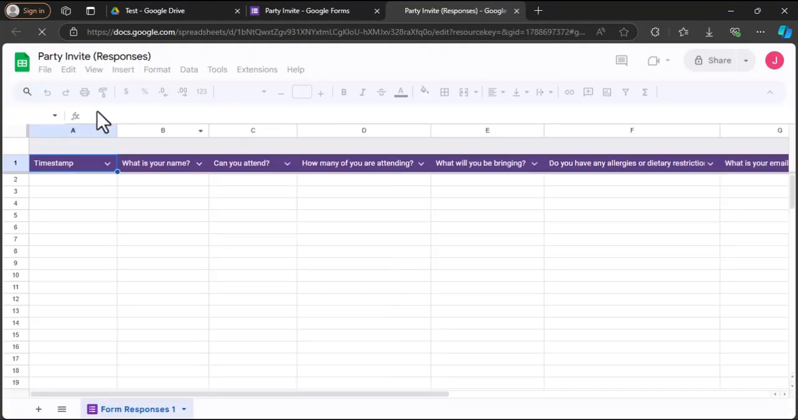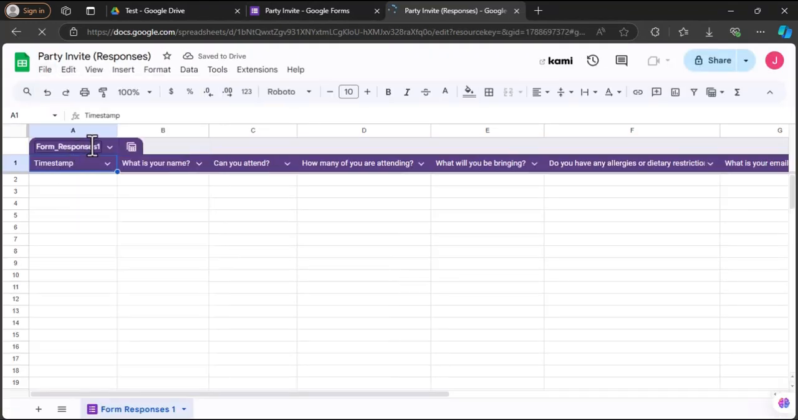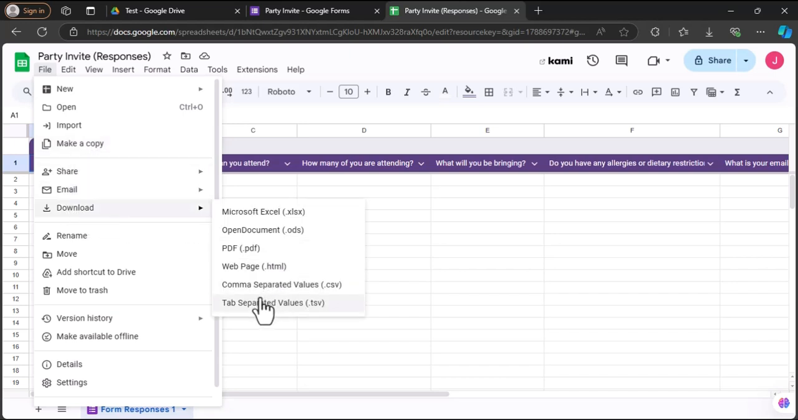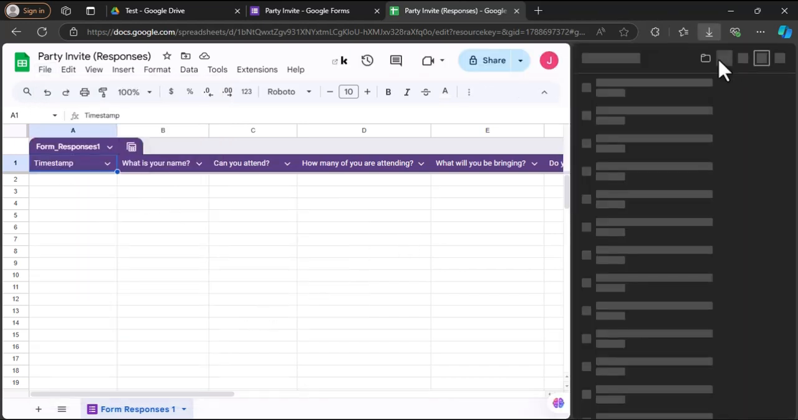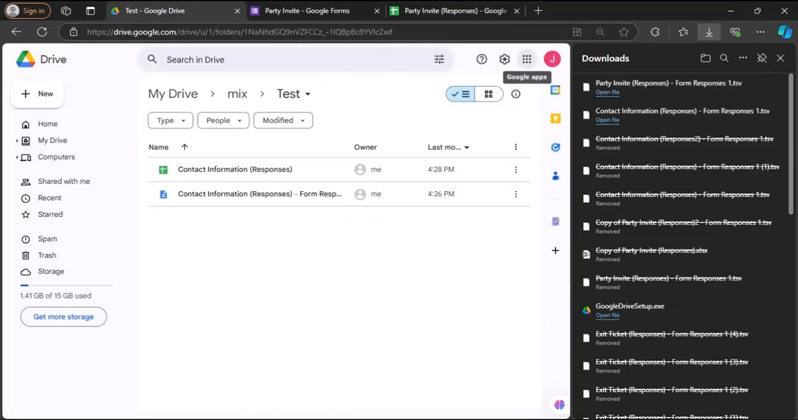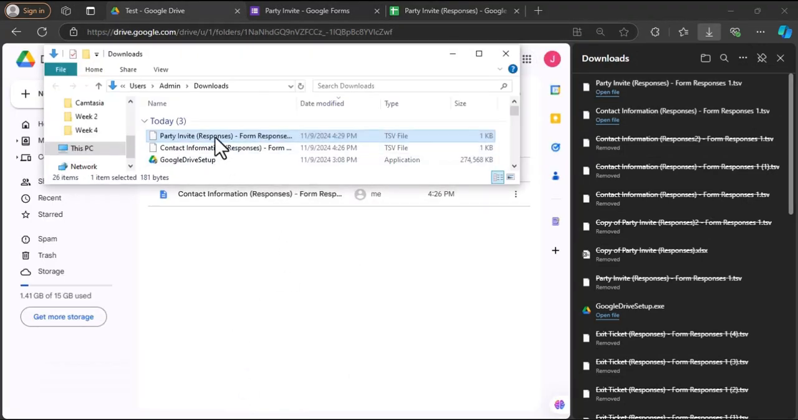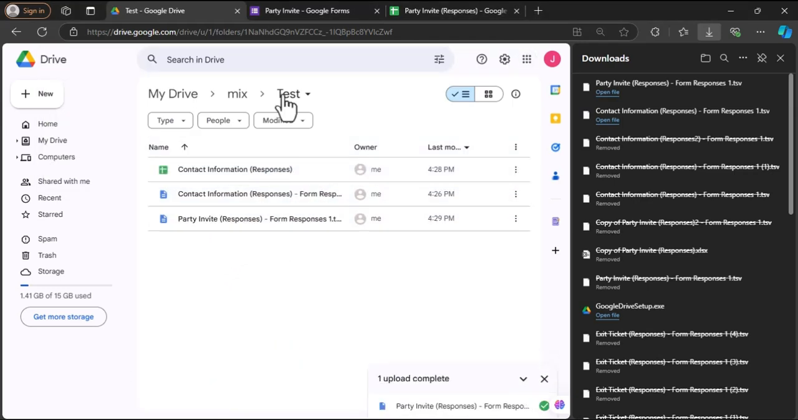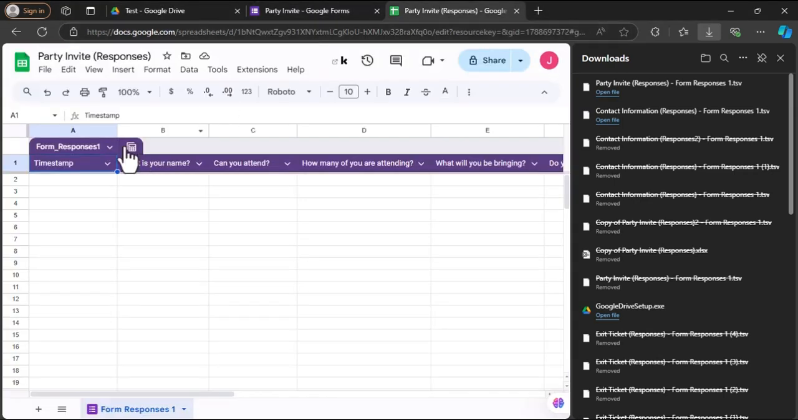There it is. Make sure when you save it that you try to have at least two copies of it. When you download it, download the tab-separated values. Open the tab values, open your Google Drive. Drag it in there. Okay, so there's that one. You go back to the file.